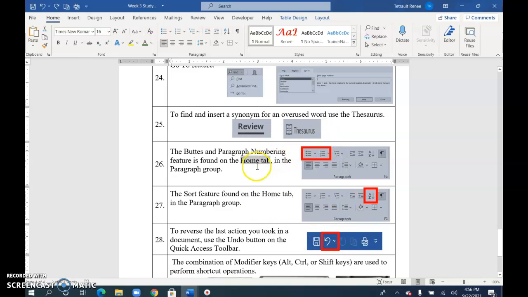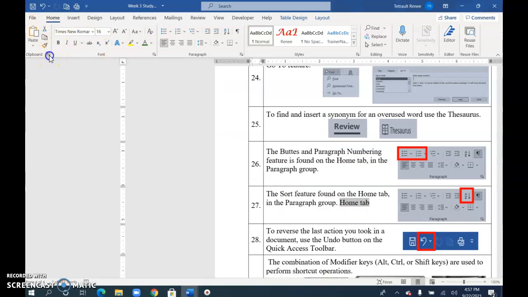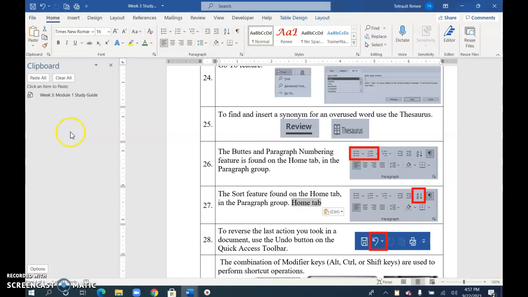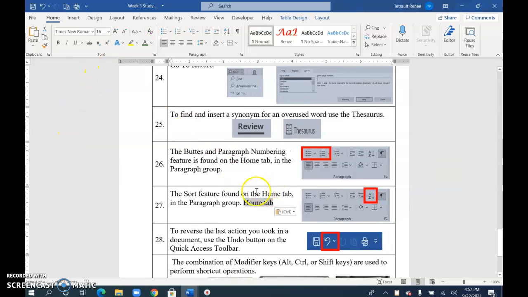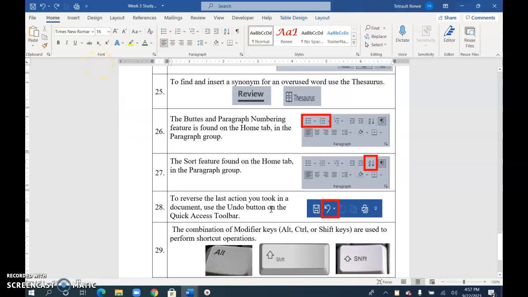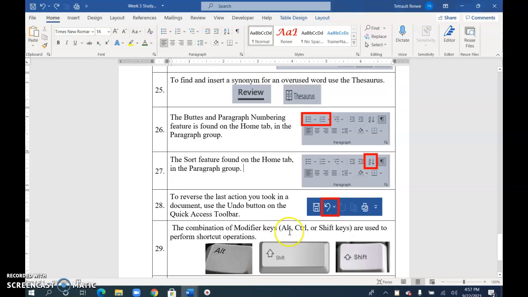If I hold Control and drag it, it keeps it in both locations. Either way, it does not show up. A drag and drop does not show up in the clipboard pane. And then one more I want to show you is the Thesaurus.